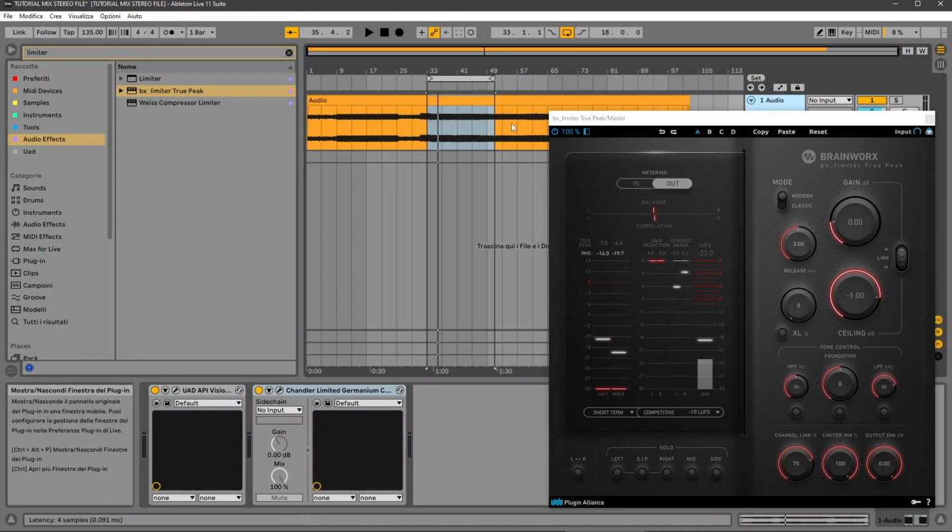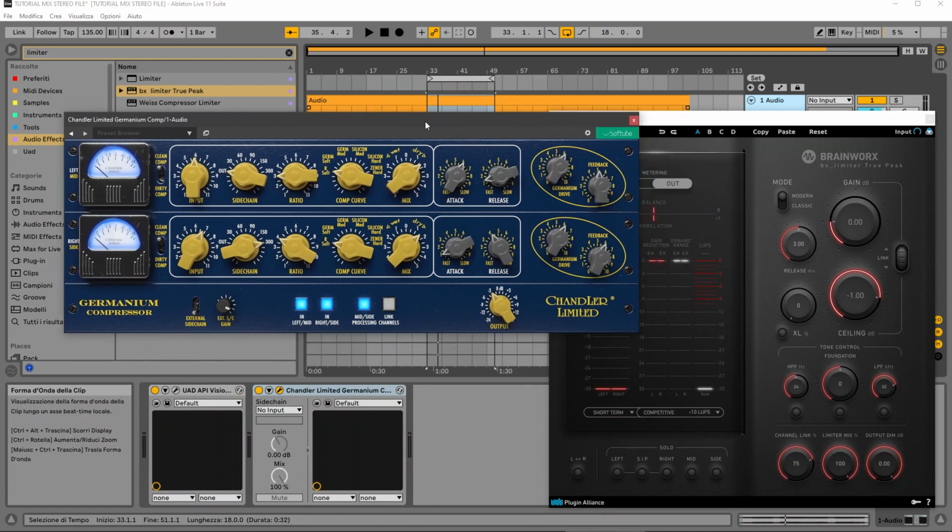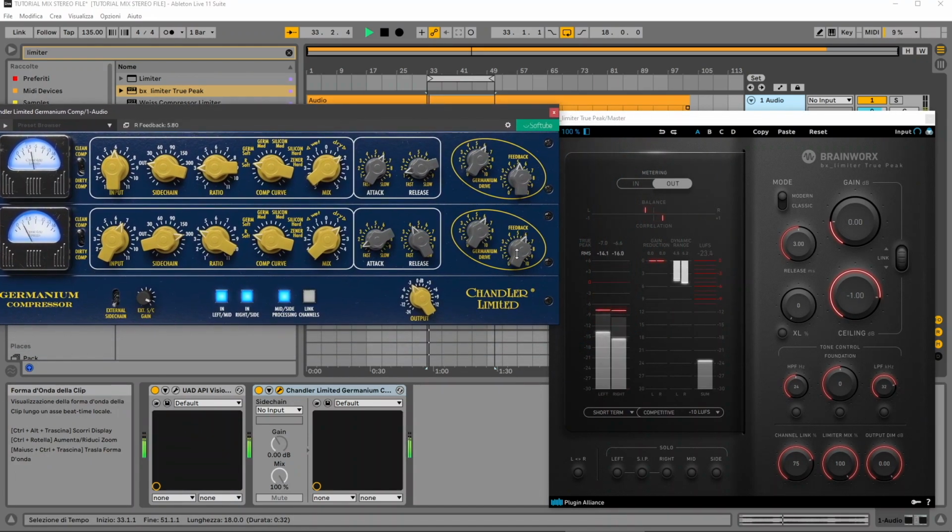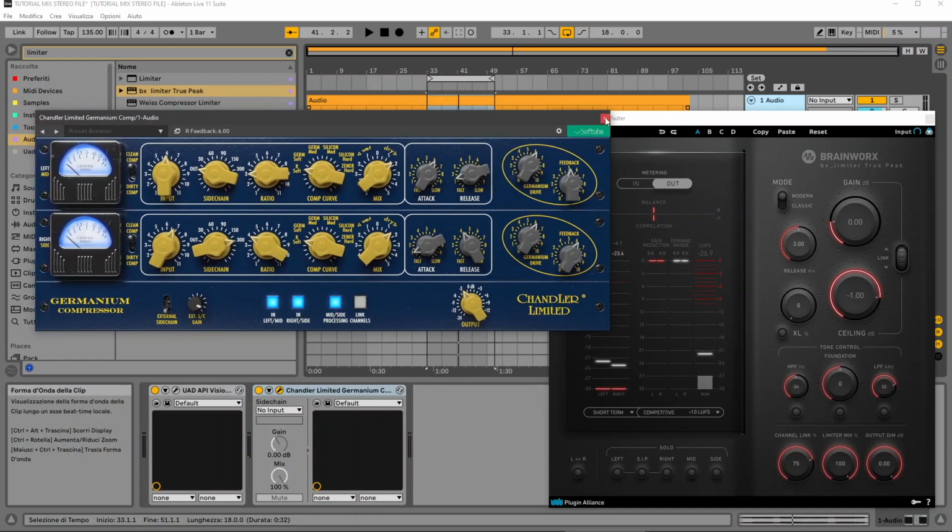One solution is to not widen the stereo image too much. This is the volume of the side, and as you can see, when I lower the volume, the correlation improves, but we lose all this big opening of the stereo image.